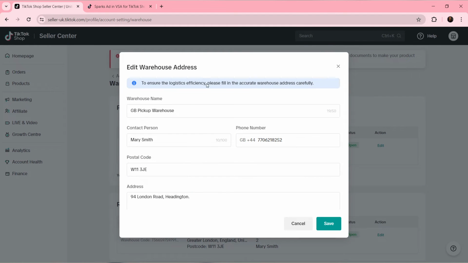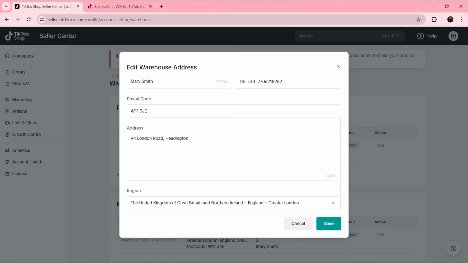So in here, you can now change your warehouse name. You can change the contact person if you want to, and you can change the postal code, which is very necessary, and change the address from here. After changing the address, you can head over to the region and change the region to, let's say you've relocated and you just want to allow your TikTok shop to relocate with you.